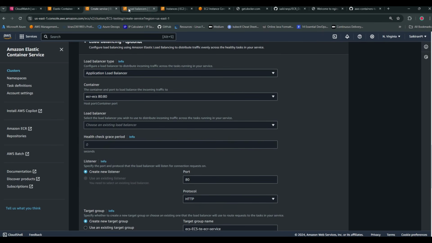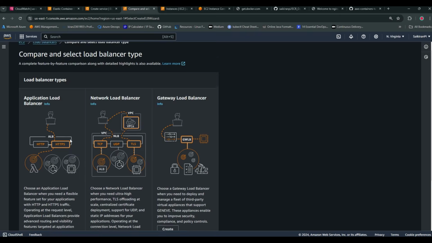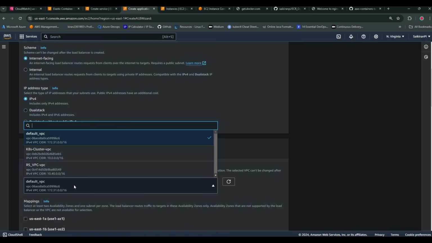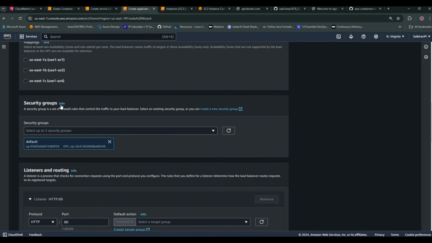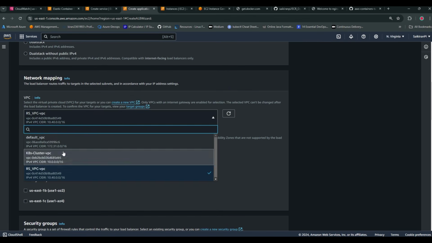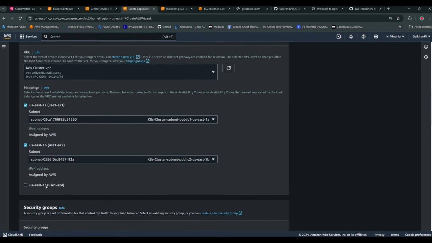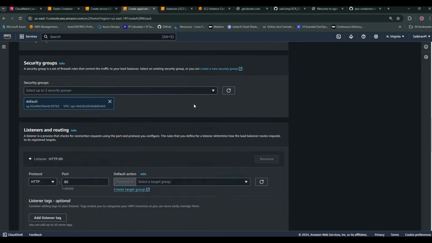8080, we do not have any load balancer. Now let's create one load balancer. Application load balancer, give the name ECR-ECS. Scroll down, internet facing. I'm going to select my VPC. Select the Kubernetes VPC, yeah. Select public subnets, don't select private subnets here.